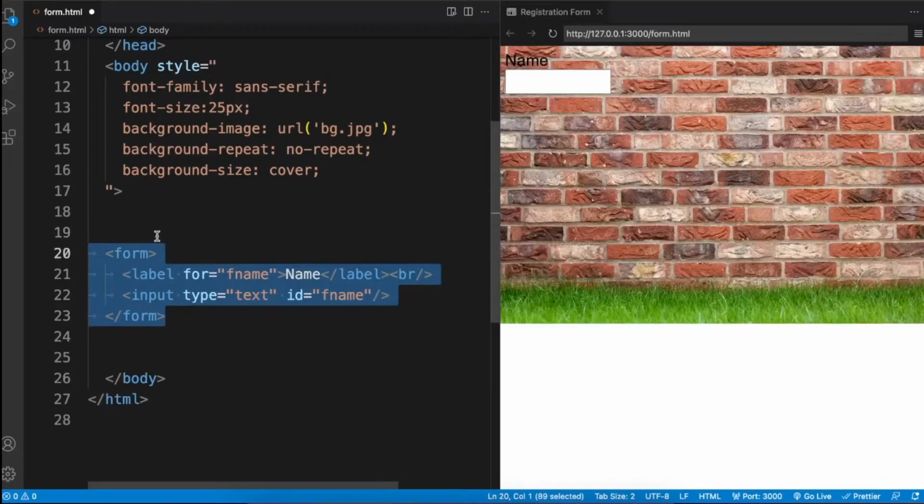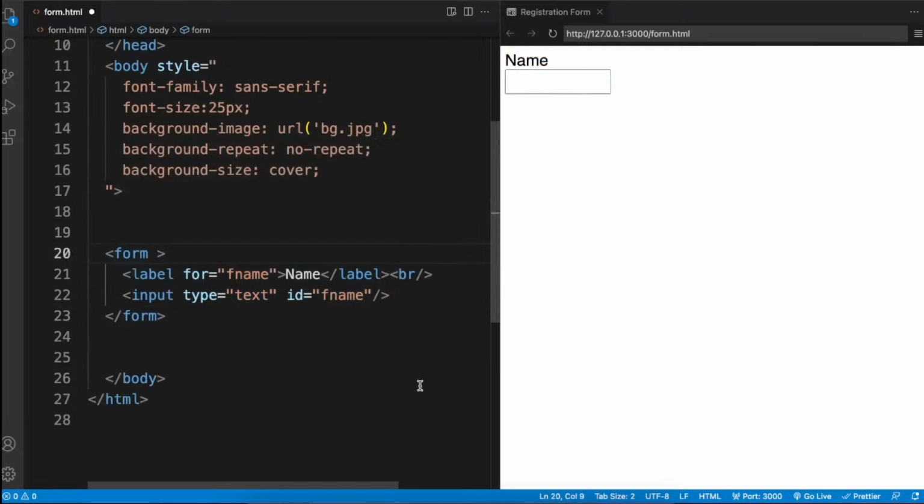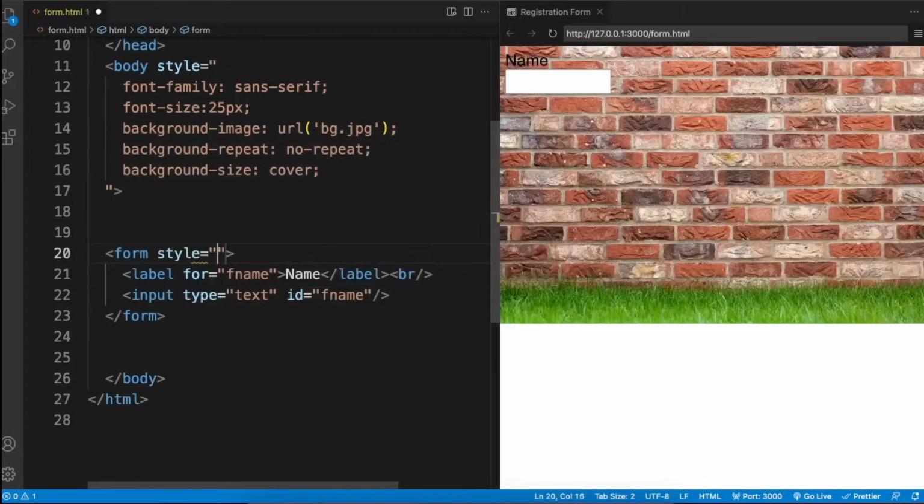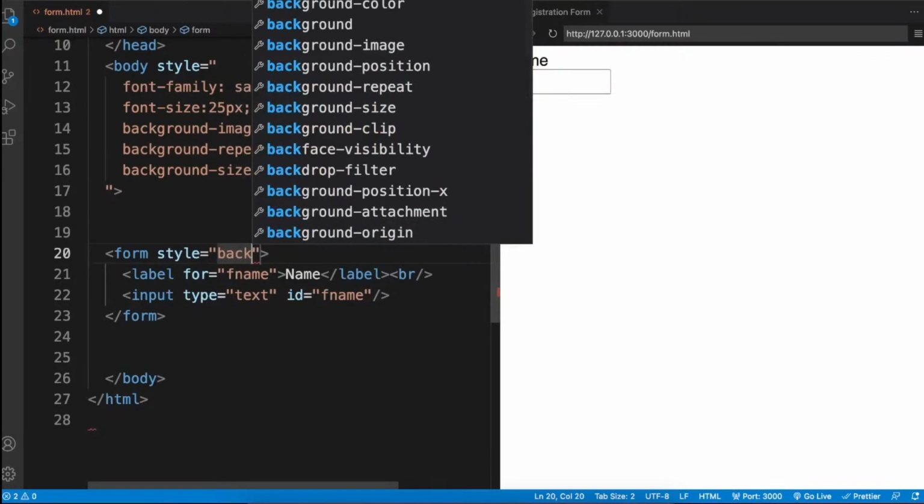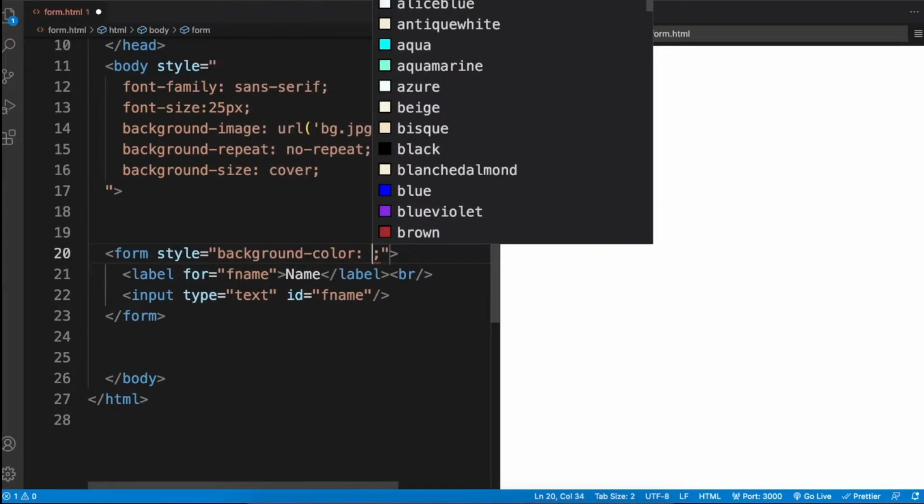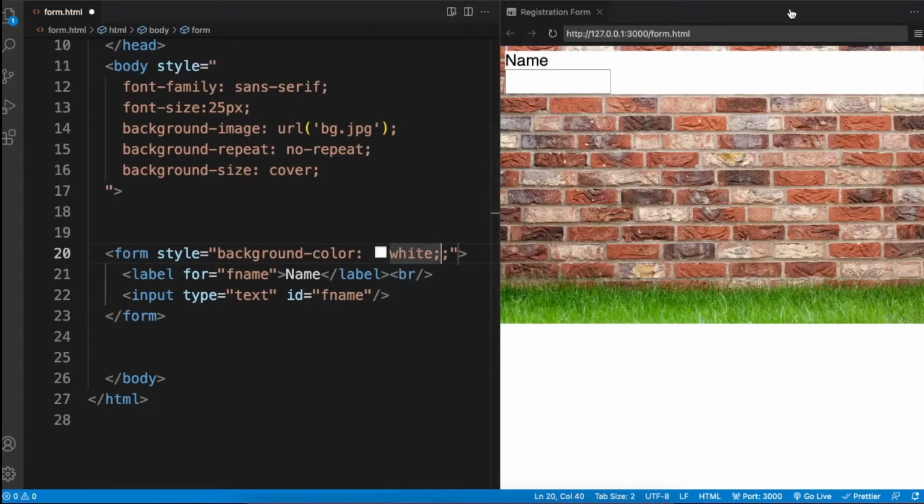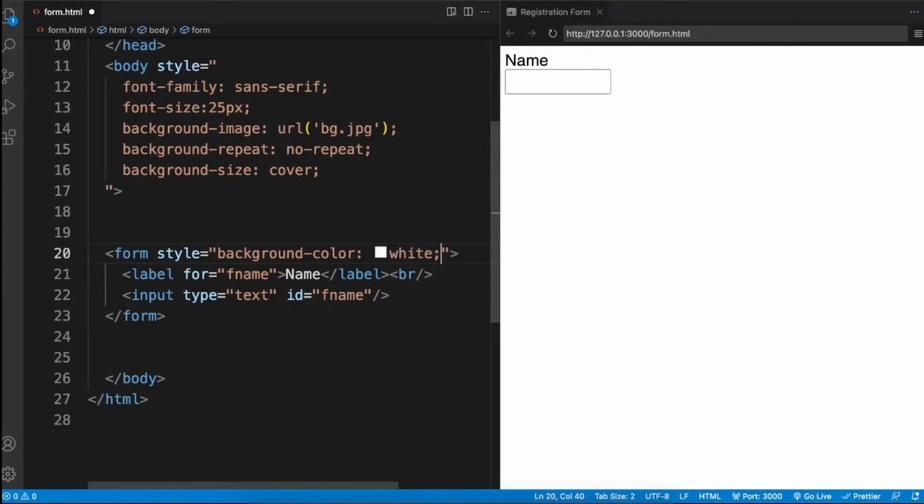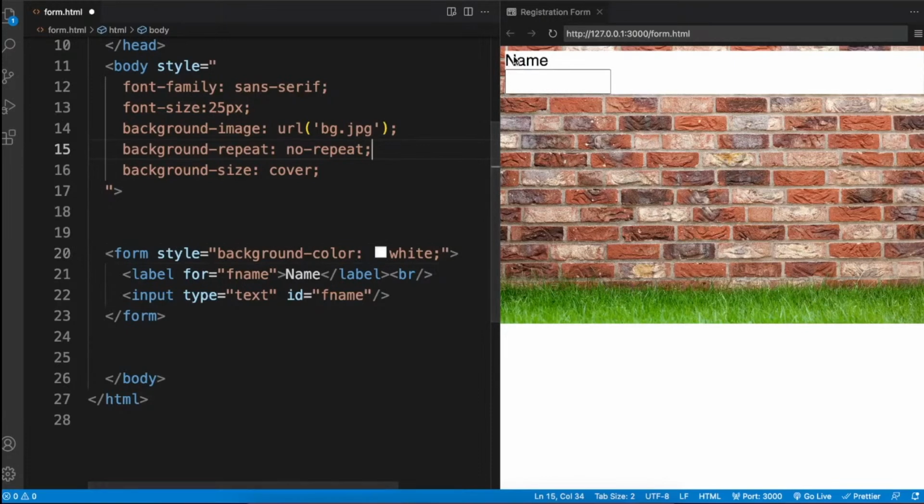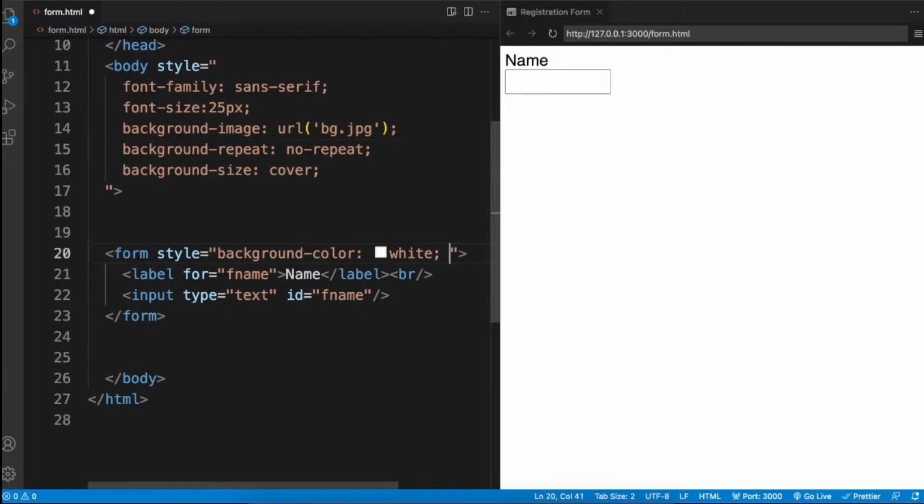What I can do with the form is, the form also has a style attribute, by the way. You could also style the form. So what I'm interested in is to set the background color to be white. That way our form is standing out. What I also want to do is, you can see that the form is too close to the edge. You want to keep it inside, like create a kind of padding between each of them.